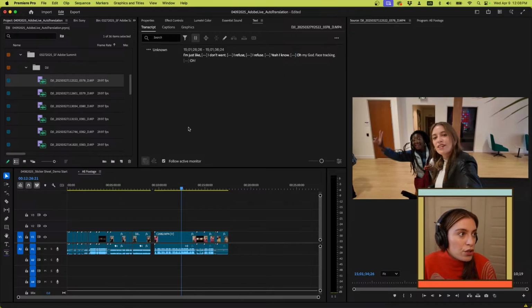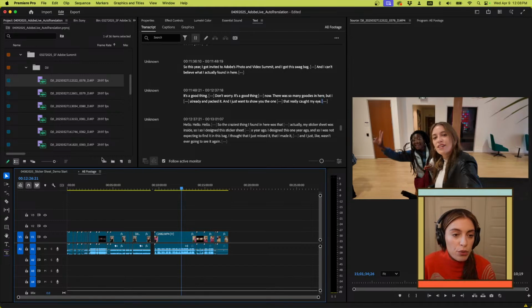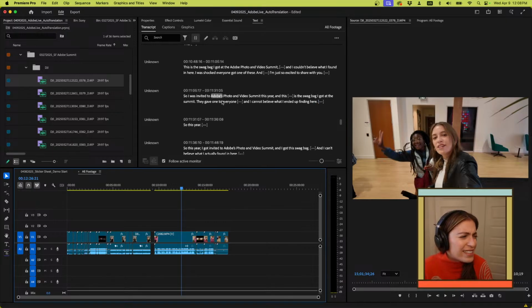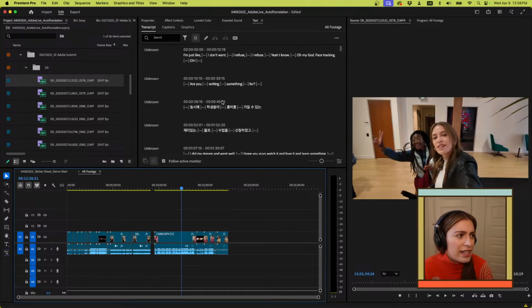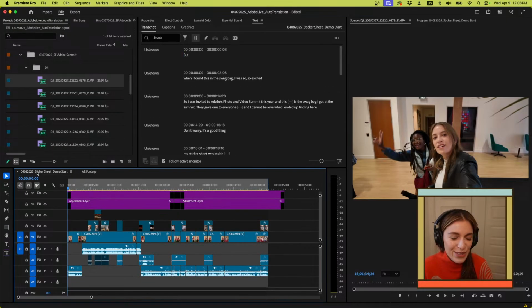And whenever you are looking at your transcript, it's going to show you the transcript for whatever sequence you're in. So if you are editing and you notice that this isn't the transcript you're trying to get to, you're probably in the wrong sequence.